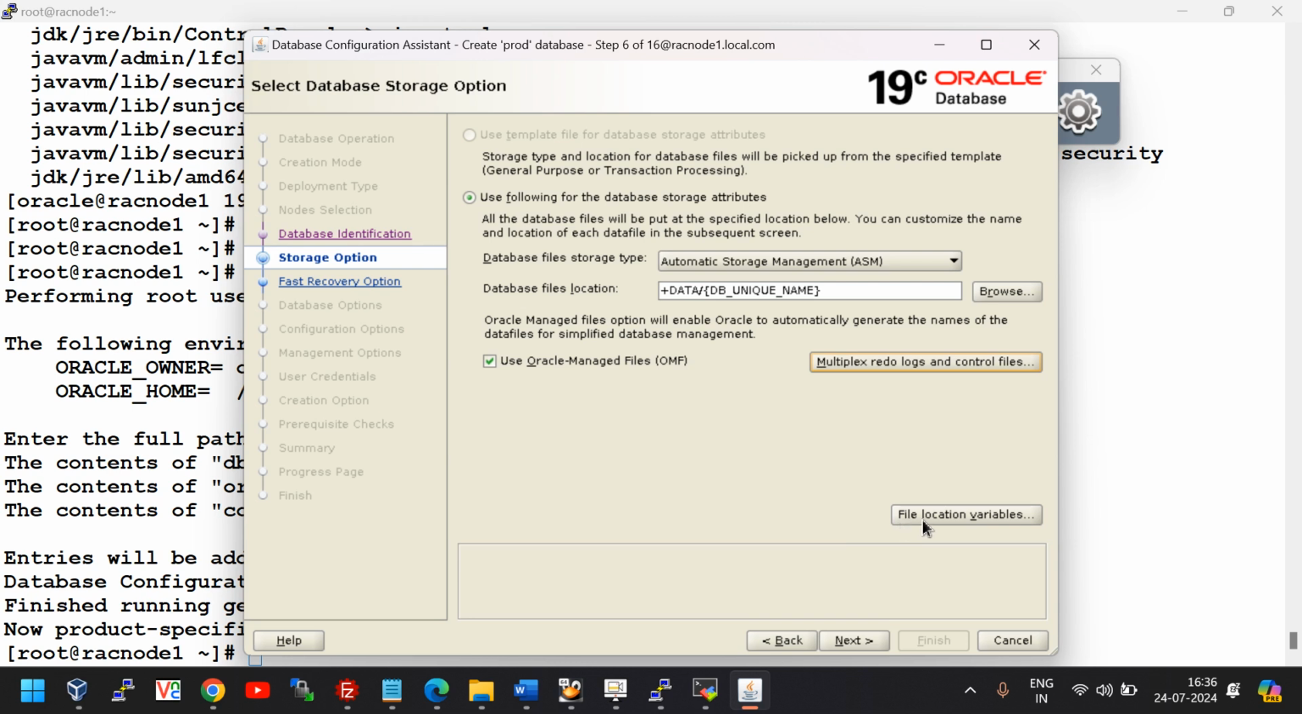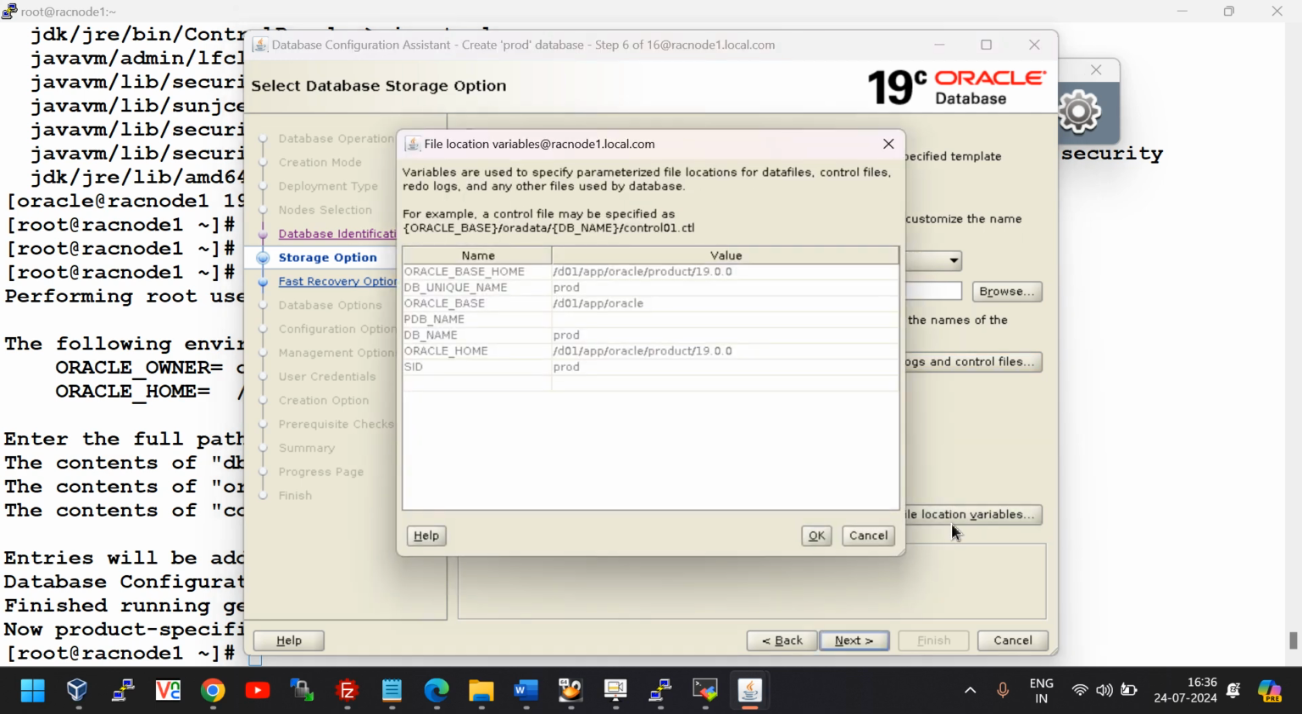Okay. So now what is that? File location variables. See how many options are there. Have you explored these things during the installation? Then what have you understood about Oracle? That's why you people are not able to answer any question. The file location variables show what is my Oracle home, what is the base, what is the DB unique name, and what is the DB name. Here we can see DB unique name and DB name are the same, and SID is also the same. But you can always have different names.